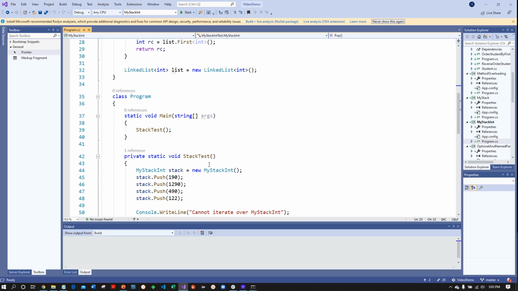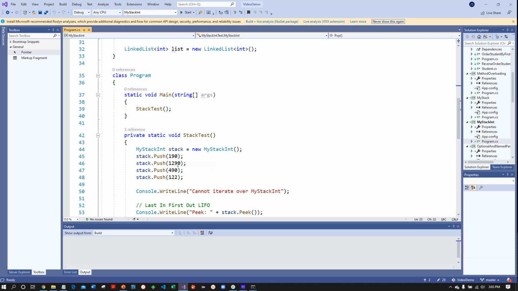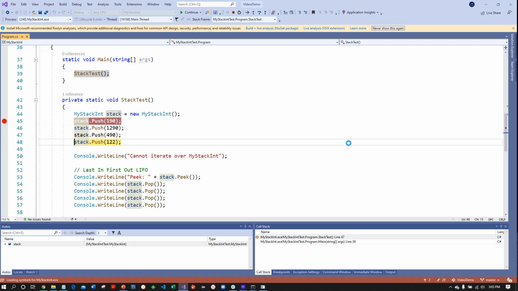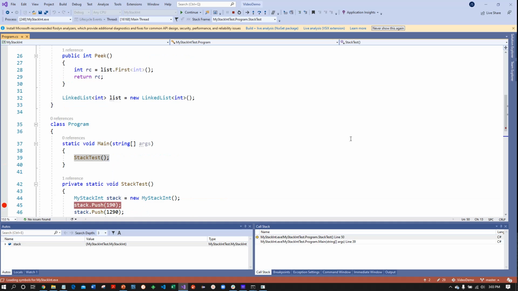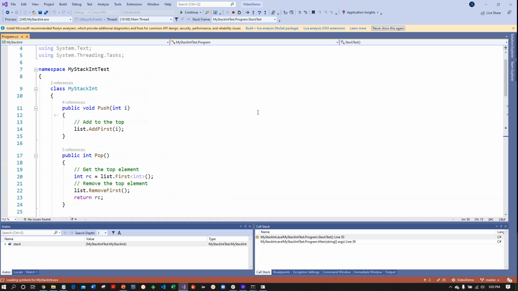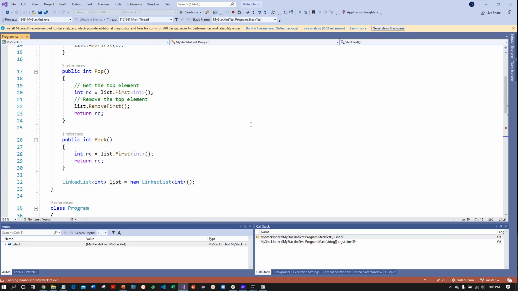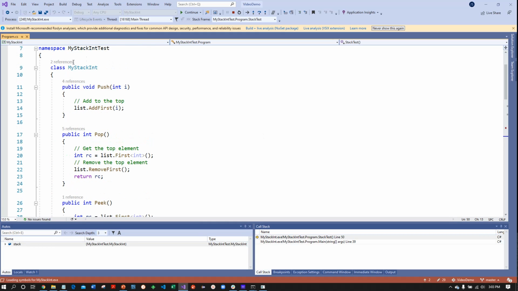So main stack test, and we can see 190, 1,290, 490, 122, and what we expect, last in, first out, 122 to come out first. So let's take a look at this. I'll put a breakpoint right here. We'll run it. Push the 4 integers. Can't iterate over it. The stack here that I've just implemented is not IEnumerable, unlike the built-in stack operation, so we can't iterate over it. We can only do the 3 operations that we've defined here, no interface here.